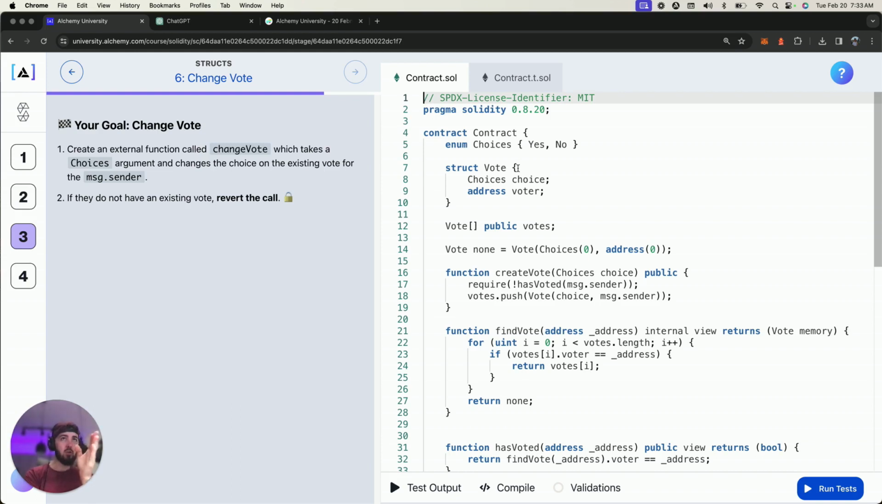Moving forward, your goal: change the vote. Create an external function called change vote, which takes a choice argument and changes the choice on the existing vote for the message sender. If they do not have an existing vote, revert the call.